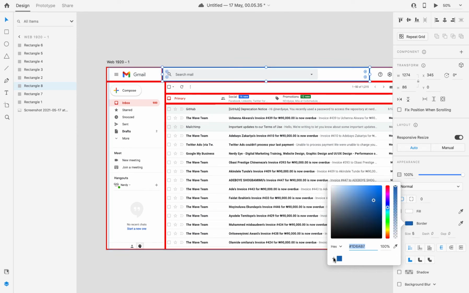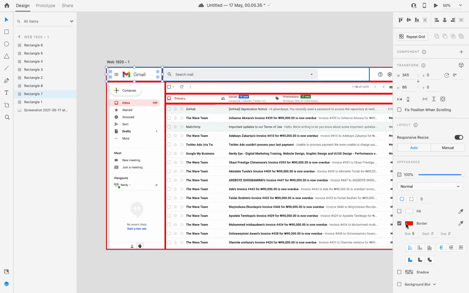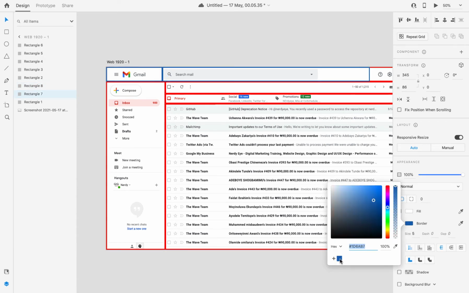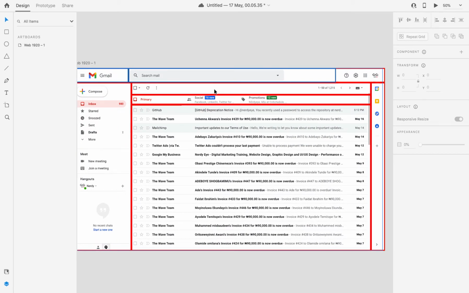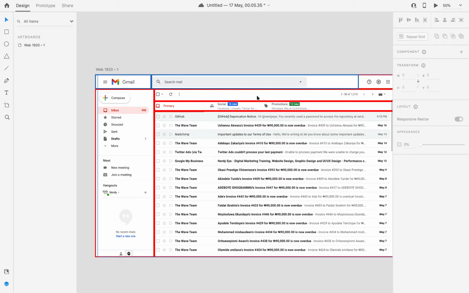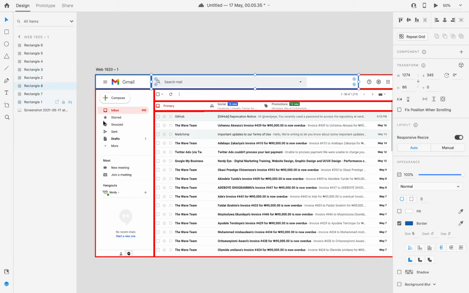So let's give this guy a bluish color, and give this guy a bluish color too. All right. Now these middle ones, they have a bluish color, right? Let me make them a little bit thin so that you will be able to see them more.